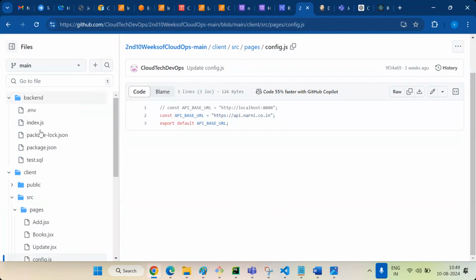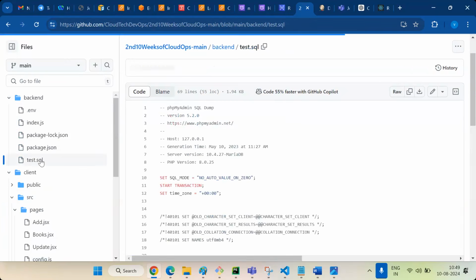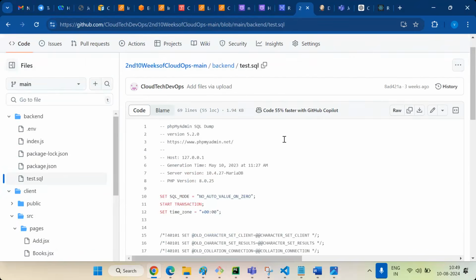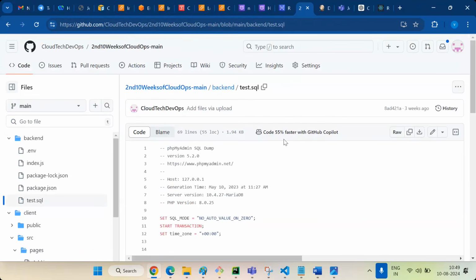Let's come to backend now. Test.sql, right? So these are the books details. What exactly, once we hit the URL, we are able to see two books, right? Two books information we are already loading now, inserting the records. Otherwise, an empty page will come first. Understand or not what I'm trying to say?